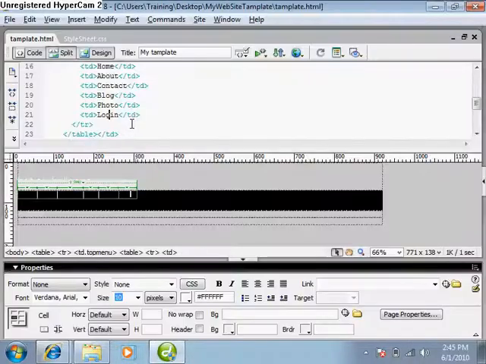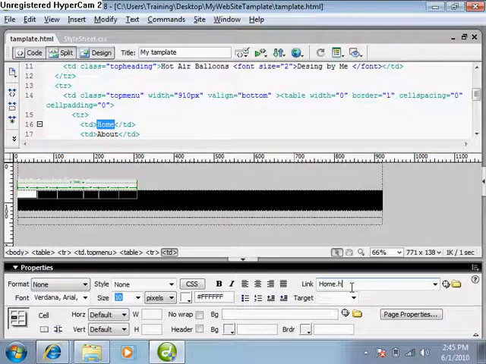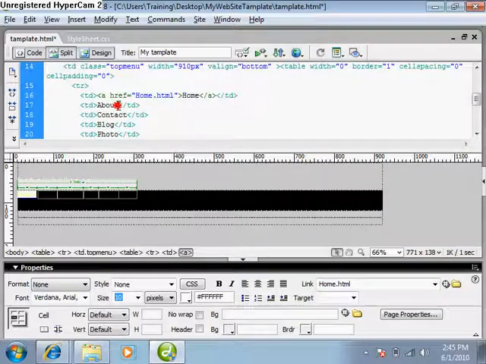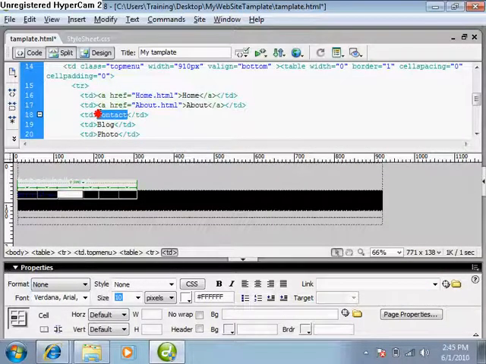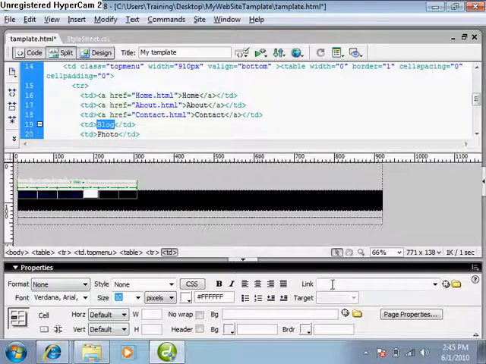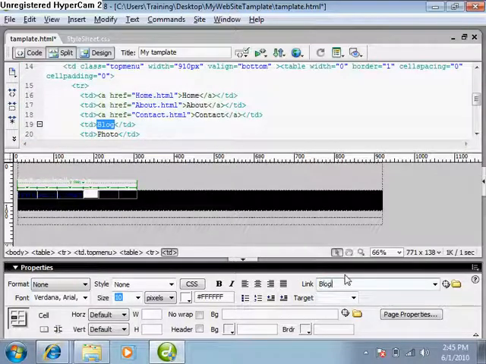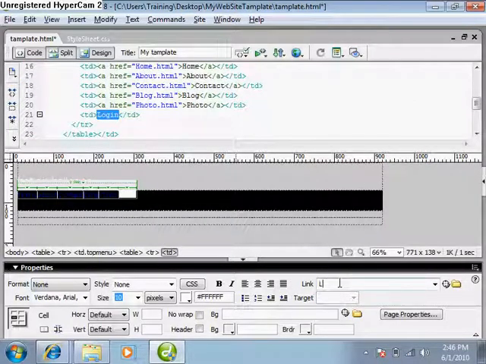For making this, first of all, I'm just going to convert all this simple text into hyperlinks. So I go there and write home.html. So this anchor tag appears here. Select this and write about.html. Now select contact and write contact.html, then blog.html, and photo, select it, photo.html, and next one is login. Here is login.html.